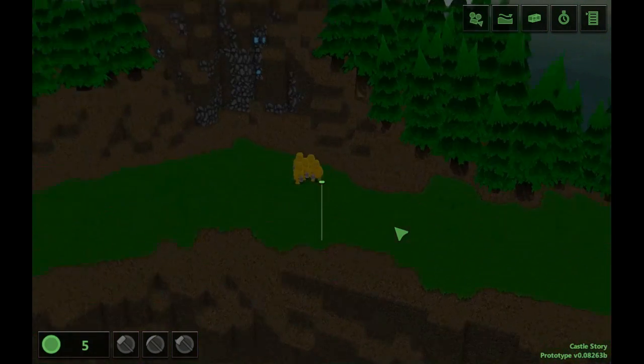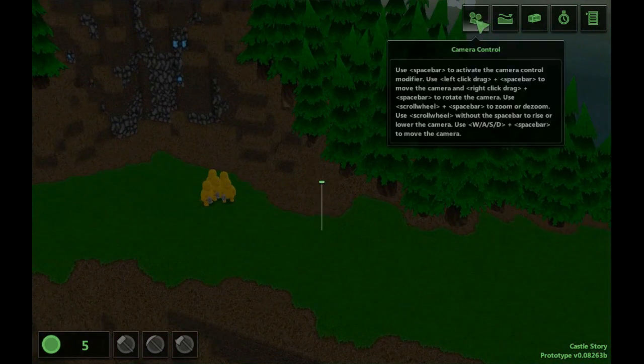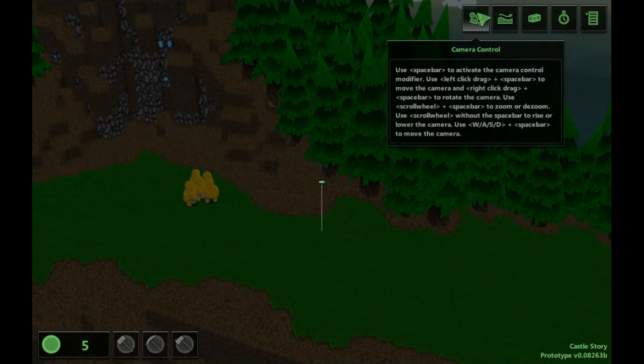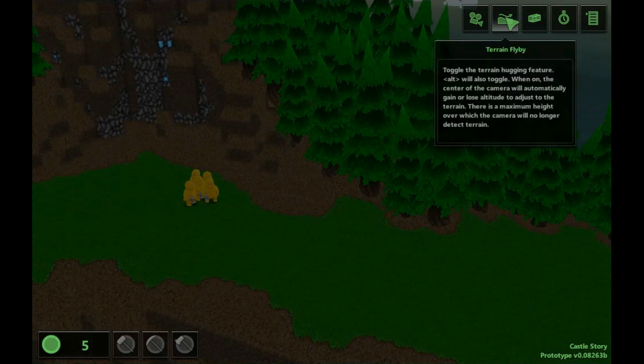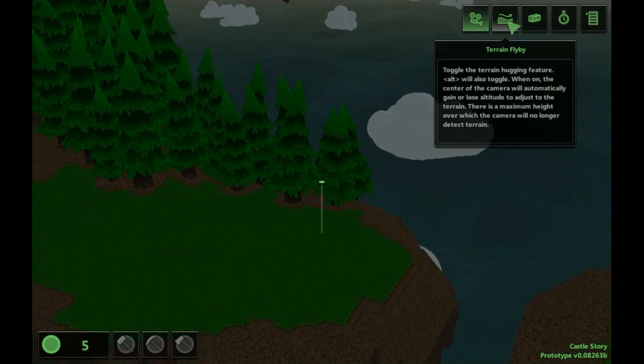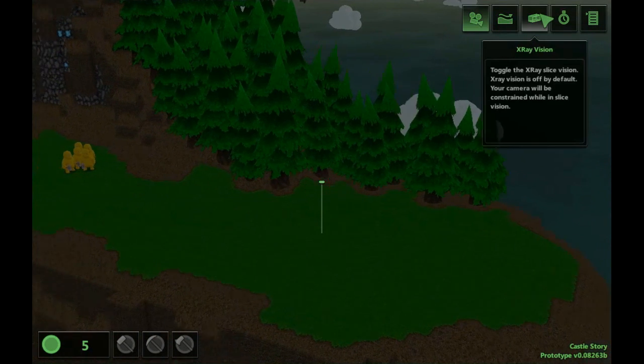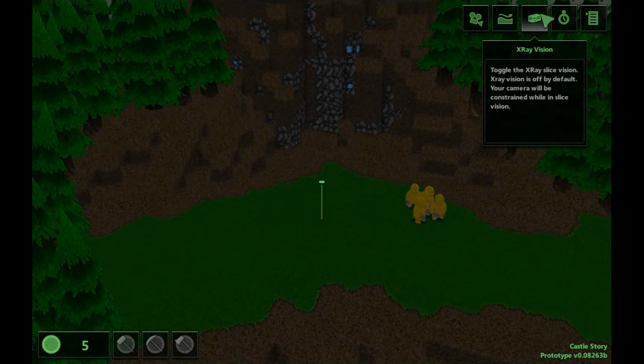So, in terms of actual stuff, let me just point out this is the HUD right here. This is just explaining the camera controls. This is basically so the camera hugs the terrain. This is the X-ray vision. I'll get into the X-ray vision when I'm talking about mining.